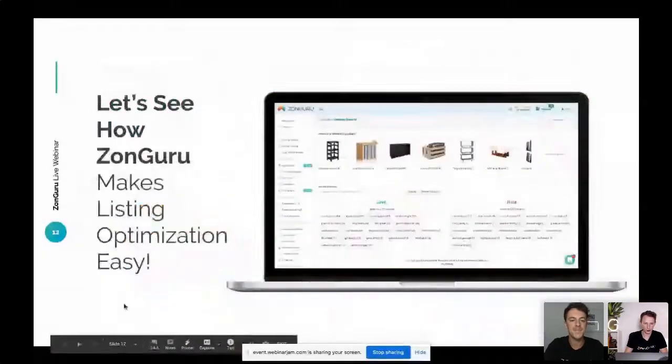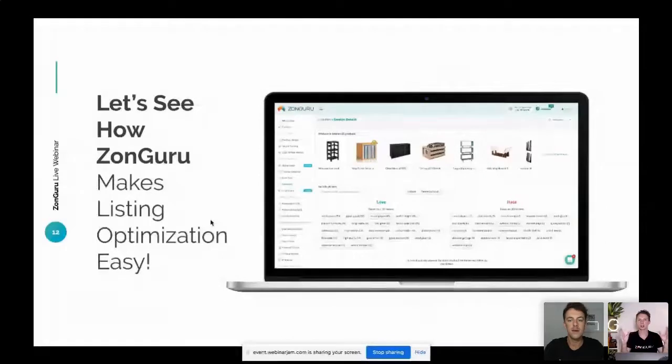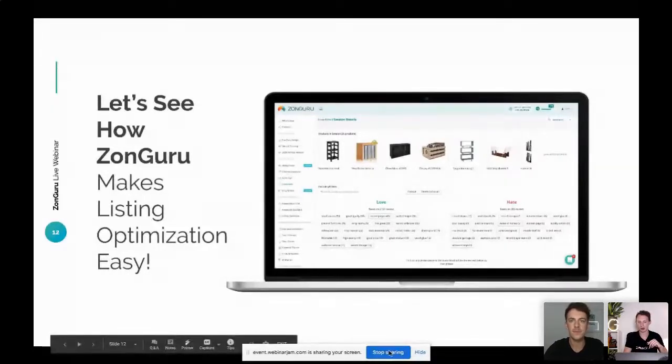So I am going to stop sharing my screen in a second. Just let us know, can you give us a big yes or a big no, depending on where we're at right now? We're about to show you how ZonGuru can make listing optimization easy, and how the concept that we just talked about can be easily applied using our keyword tools. So I'm going to check the chat real quick, and then I'll let Josh take over the screen share.